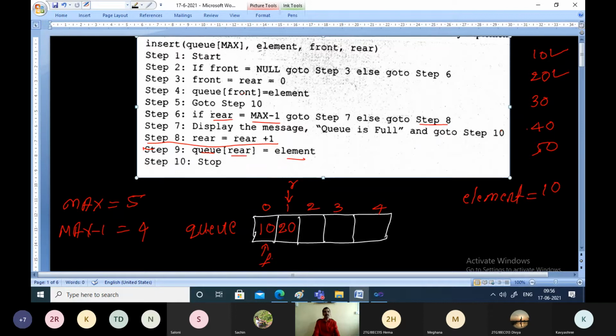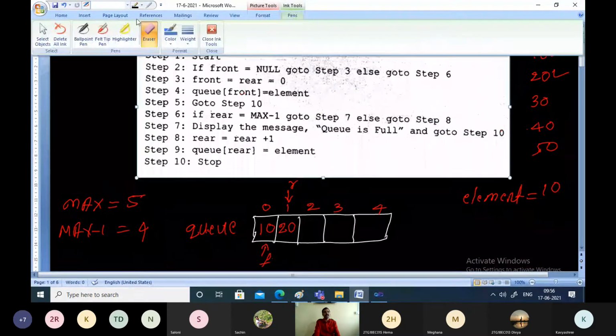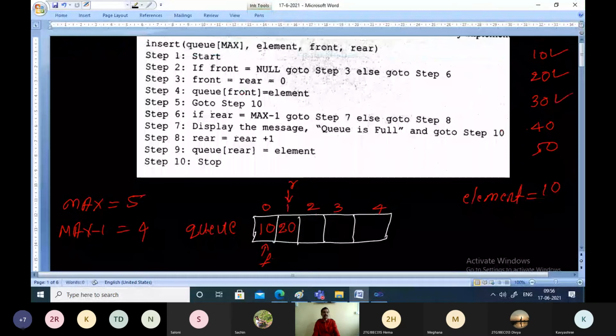Then we'll stop. So assume you want to insert one more element. You will call the insert function once again, and let us say that you want to insert the element 30. So what is the procedure? First we'll check whether the queue is full. Whether front is equal to null, that is not there in our case. Then check step number 6, whether rear is pointing to max minus 1. In this case, rear is not pointing to max minus 1. Rear is pointing to 1. That means there is some space available in the queue. You can insert the element.